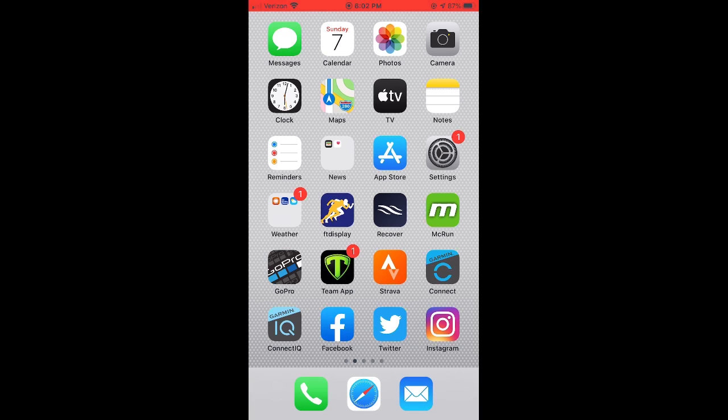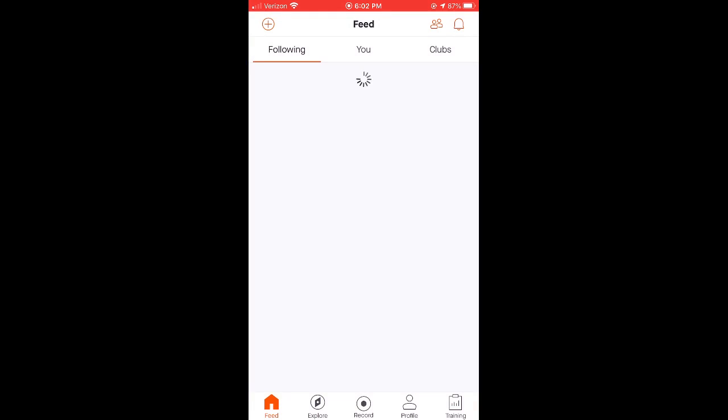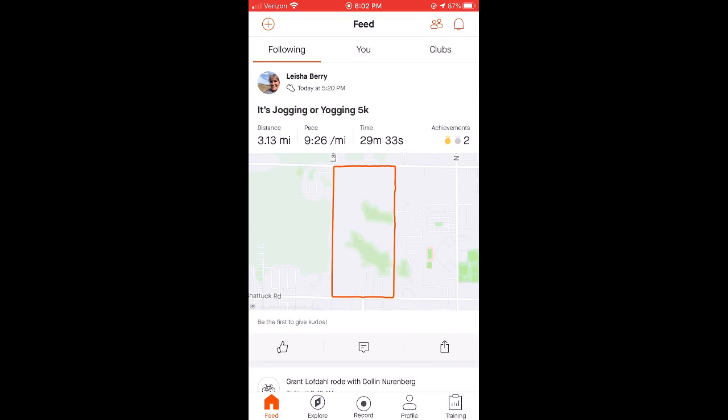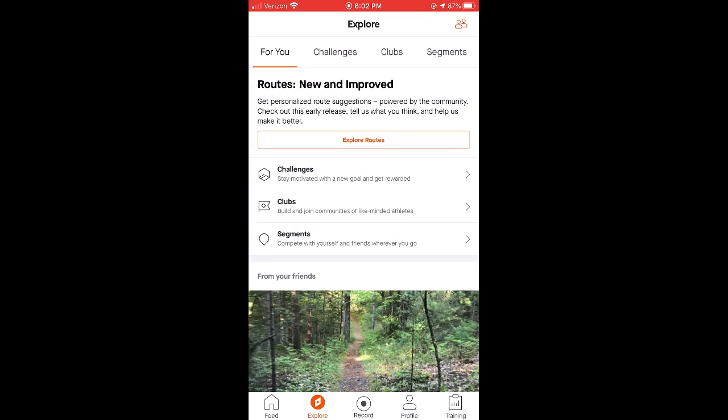So we'll do that using my app on my iPhone. I'll tap on the Strava app on my phone screen. You'll see it's opening there. Down at the bottom, I don't think it matters if you're on who you're following on your feed or in the clubs tab. At the bottom, you should see one called Explore. So tap on that, and you'll see a bunch of stuff pops up here that you can search through.